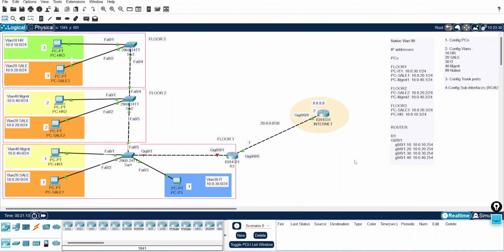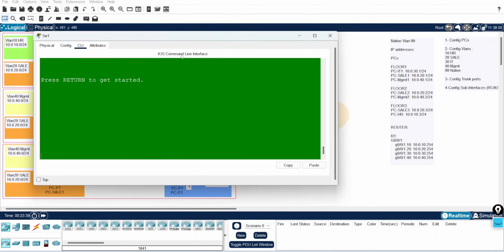Okay, I finished configuring all the PCs. Next step is to configure the VLANs, which are VLAN 10, 20, 30, 40, and the native VLAN, which is 99, in all the switches 3, 2, and 1. We start with switch 1.